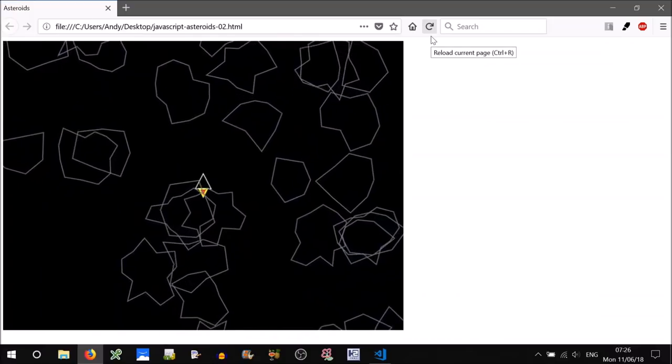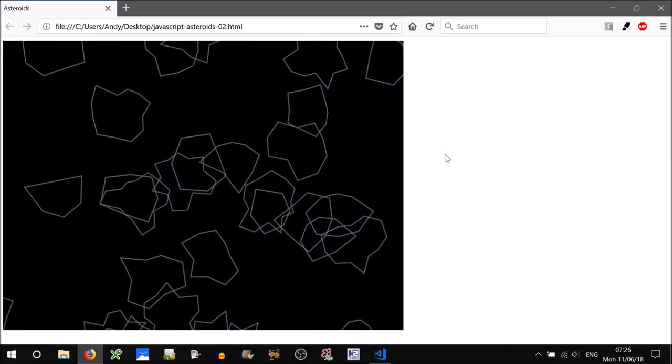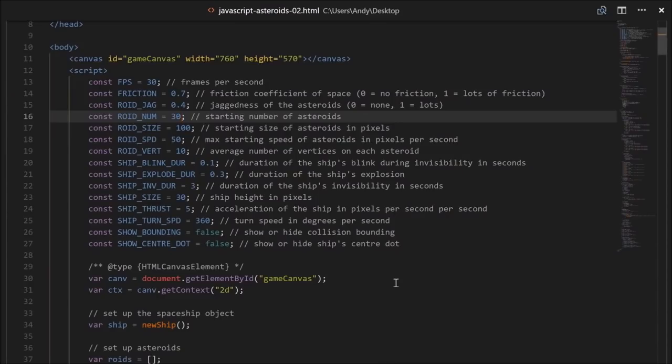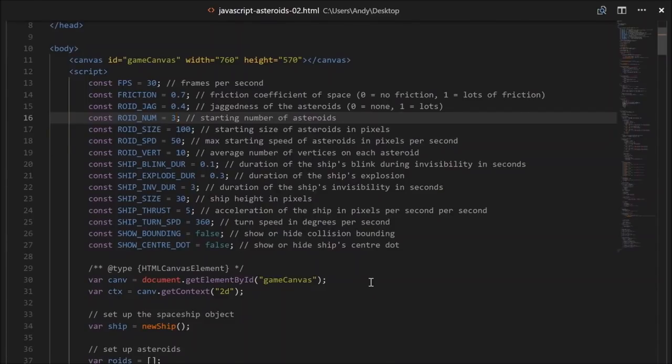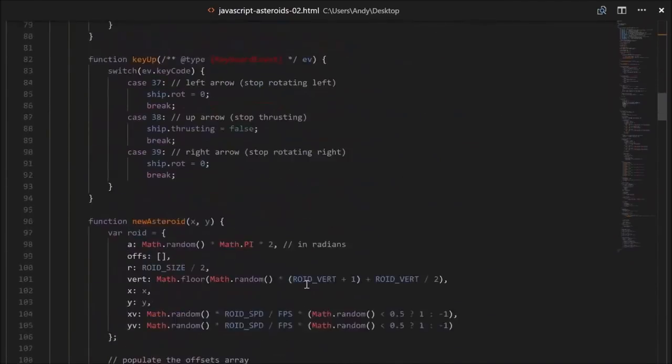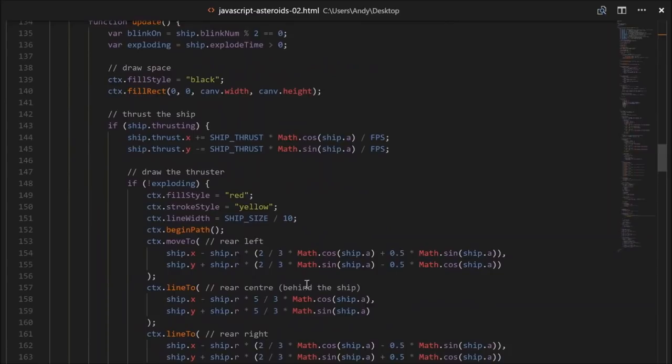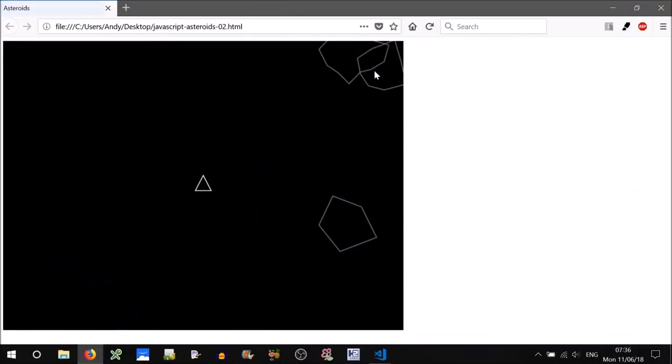We should probably make that blink. Let's go back and fix that. So just reduce that back down to 3. Head down to where we draw our thruster. So draw the thruster, if not exploding, and blink on, then we'll draw the thruster. Let's test it. Yep, so our thruster is blinking as well.